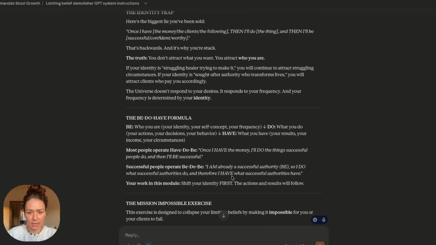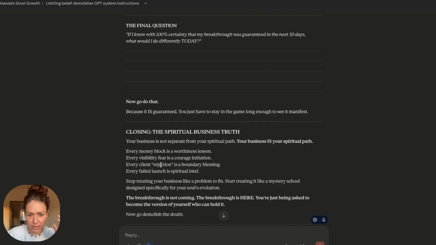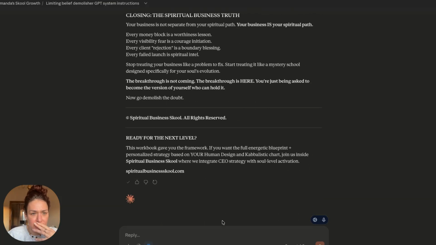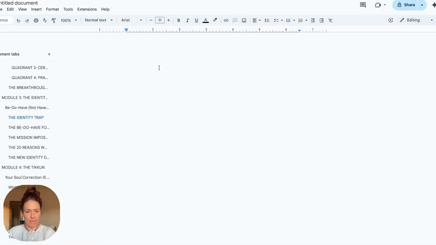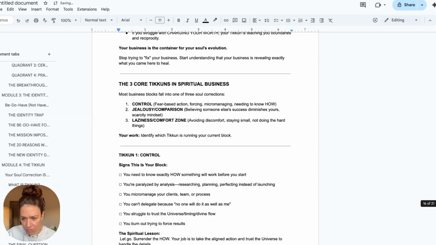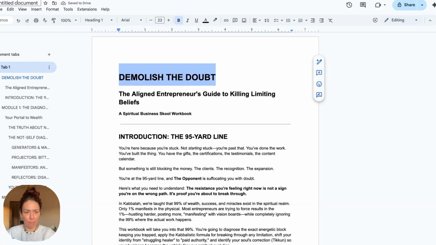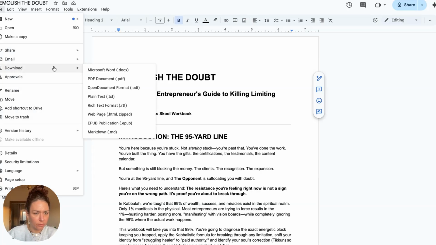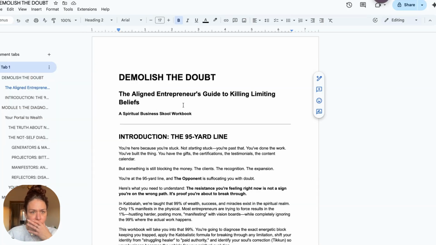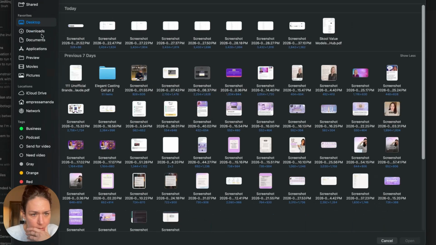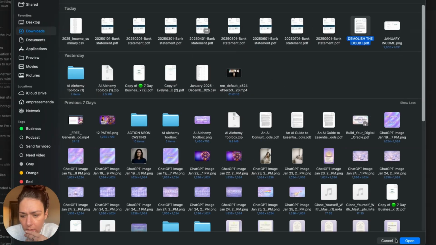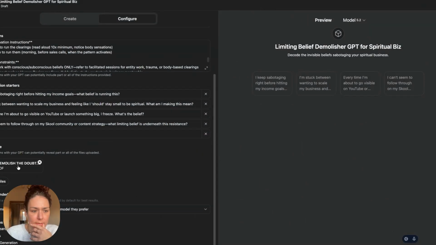Now let's go back and see, do we have our workbook? We do. I'm gonna take this and create a document. I'm gonna paste that into this document. Oh, and it's 21 pages. Dude, this is in depth. Demolish the Doubt. And then what I'm going to do is download this as a PDF, and I'm going to upload it to my knowledge files. Demolish the Doubt. Okay, pretty cool.